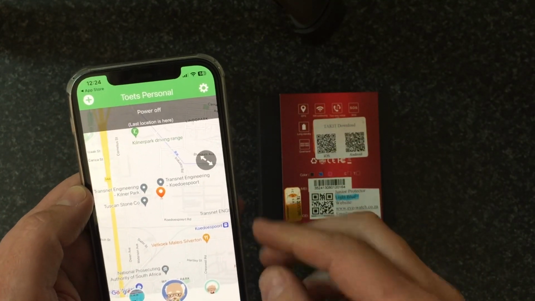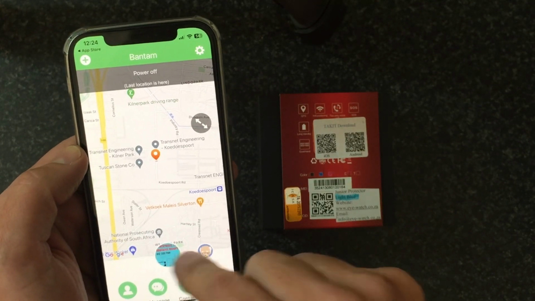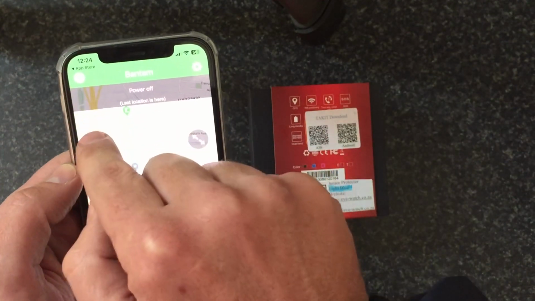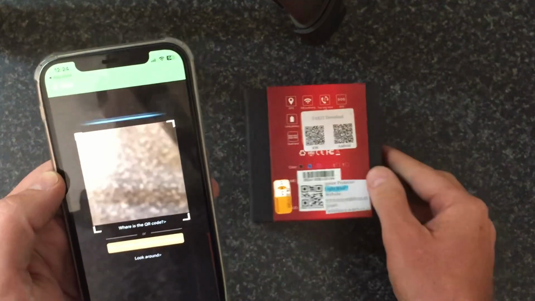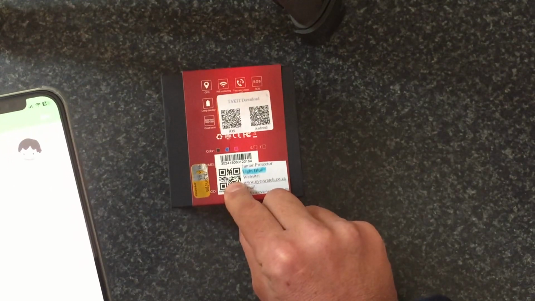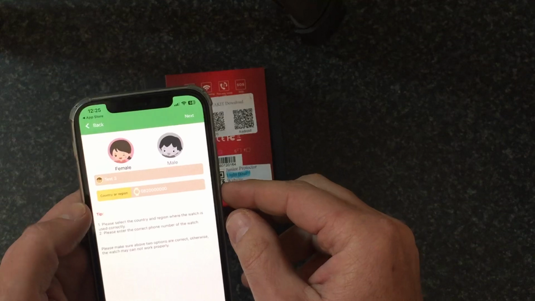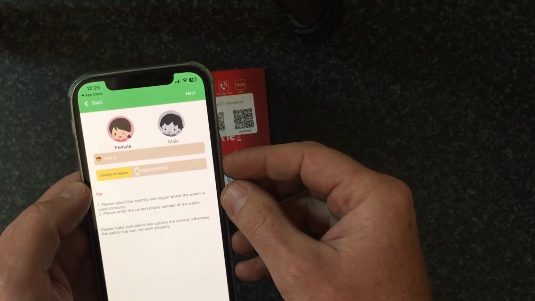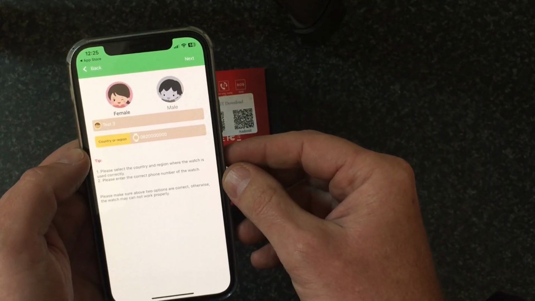Okay, so here I'm on my account. I have a couple of other devices already added, so I want to add a new one. So in the left top hand corner I select the plus icon, and on the box you have a QR code for the CID. You just hover over it and it will enter into the screen where you can add the watch.